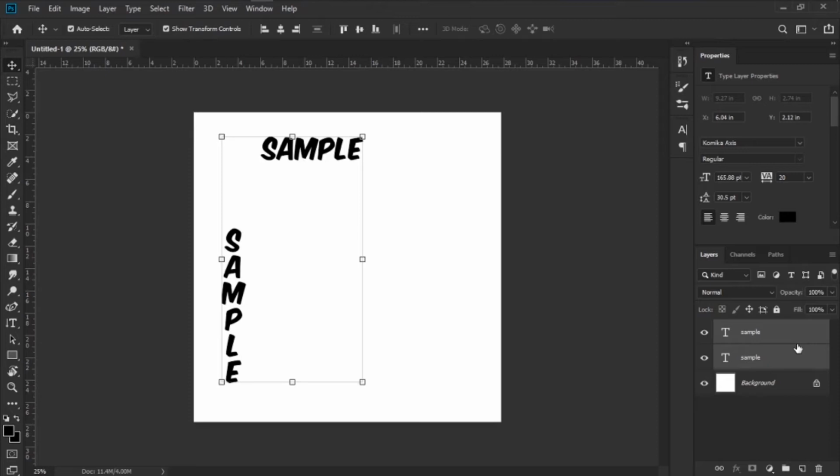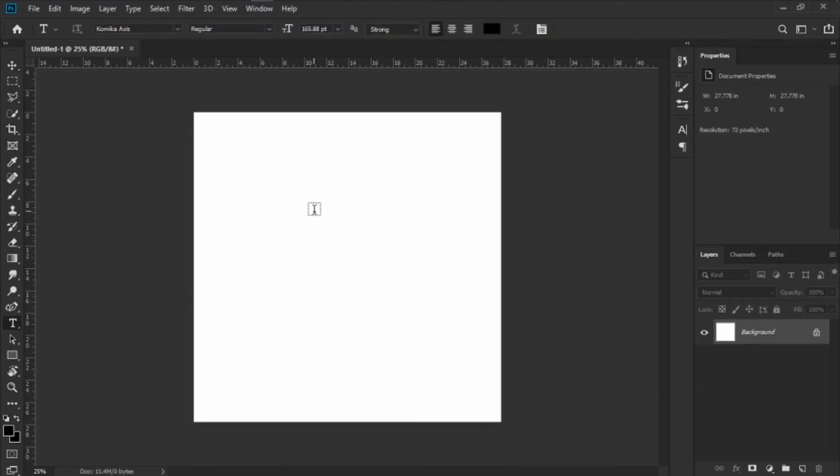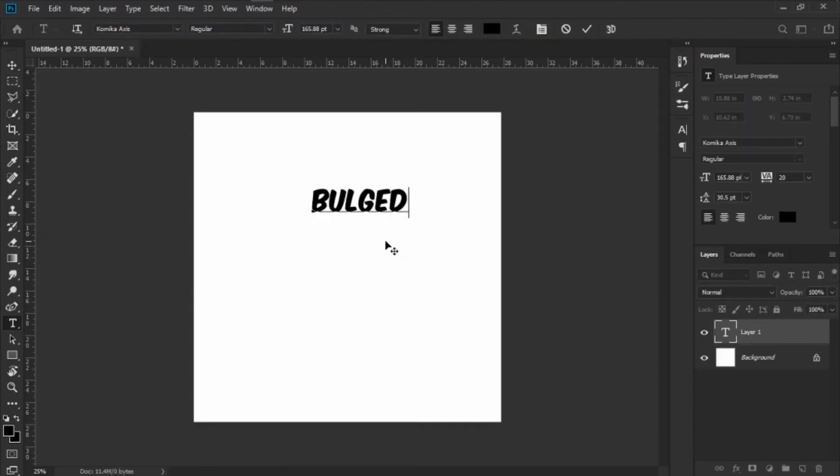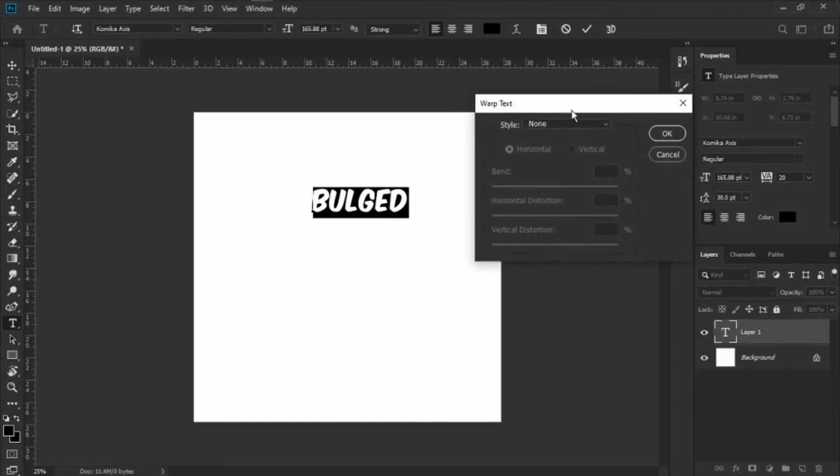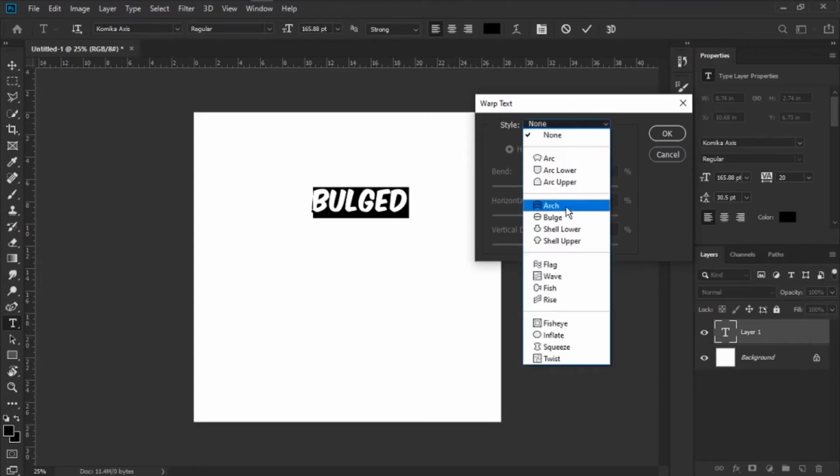Besides this, we can change the style of the text. We can make it bulged by simply using text warp. This is the feature provided by Photoshop. So we select the text and click on this icon. When we click here, a floating window for warp text will appear. This will allow us to change the style of the text. So we can bulge the text.